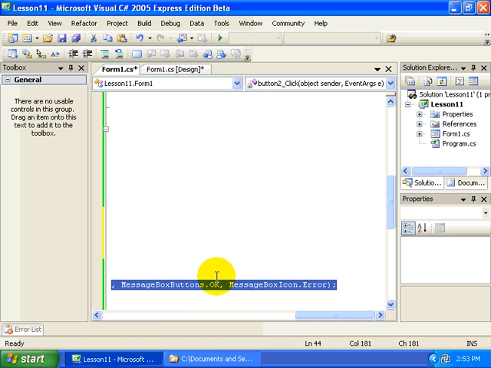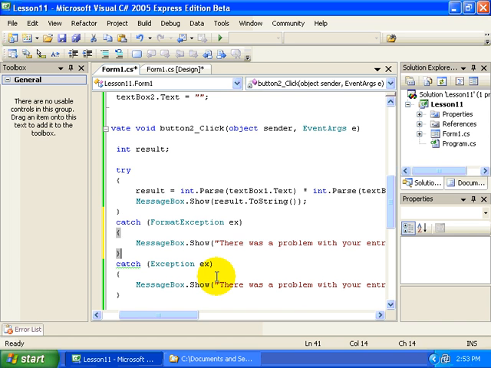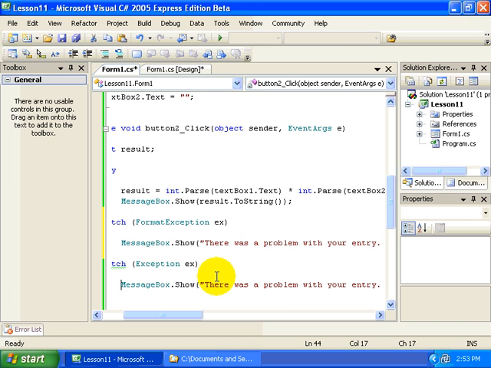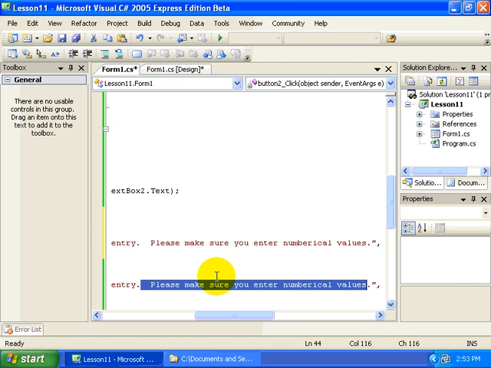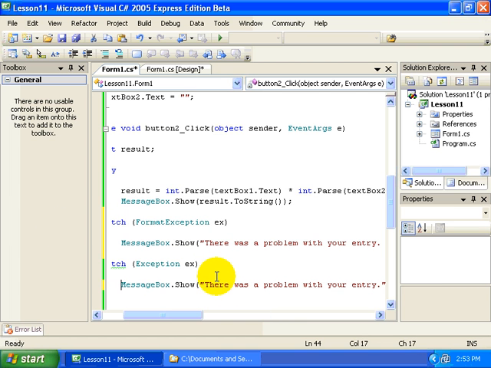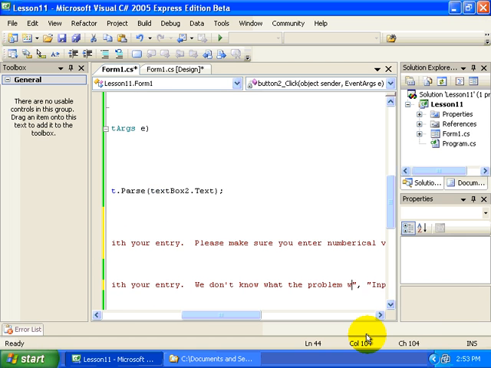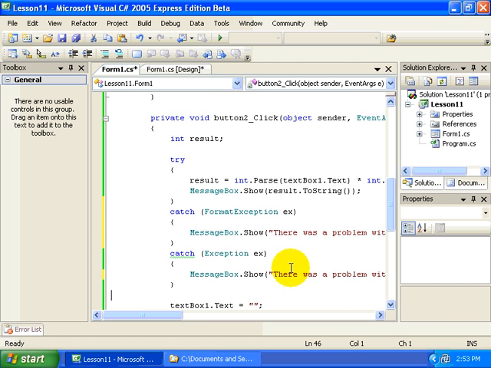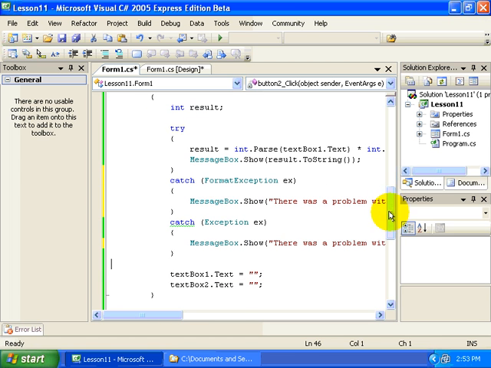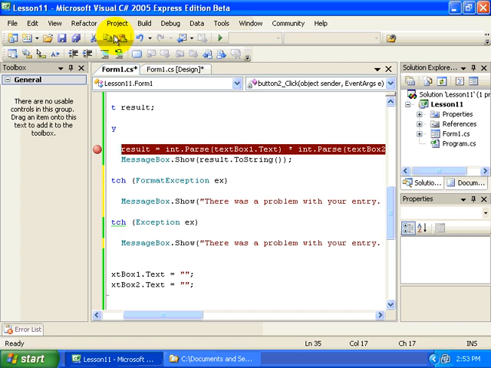I'm just going to copy this message box that we used here. But this time, I'm going to change the general exception to remove some of the more specific text, because we really don't know what the problem was. So I'm just going to, we don't know, whoops, we don't know what the problem was. And I think you'd probably want to be a little more specific than that, but that's the gist of what's going on here.